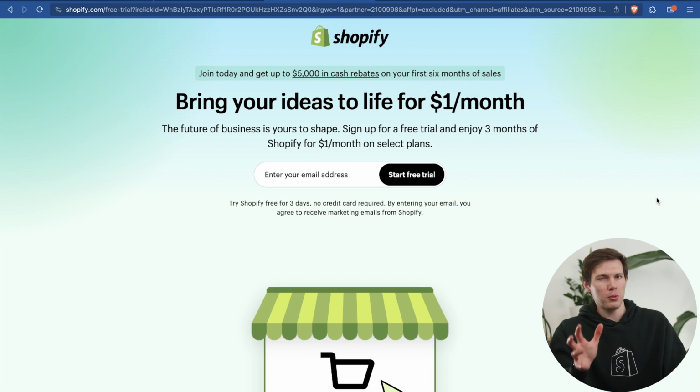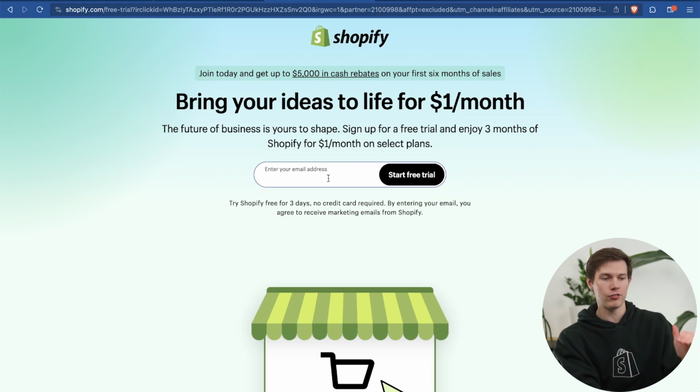Now, if there's one thing I know about Shopify, it's that they like to tinker with their landing page, so don't worry if it looks a little bit different from this, if there's a slightly different offer or just the image looks different. Somewhere on here, it should say enter your email address.